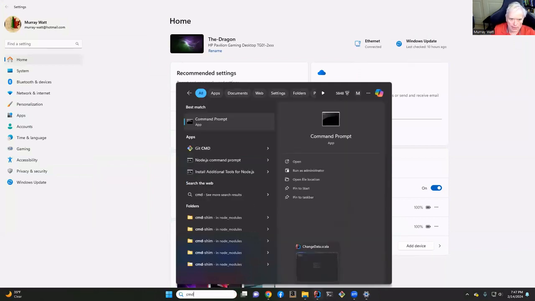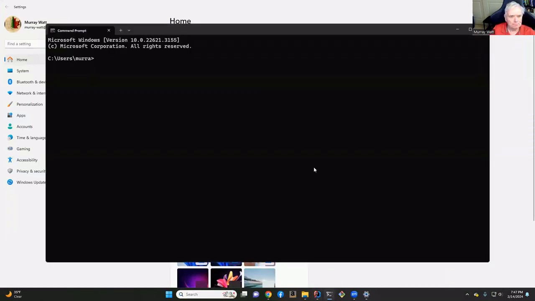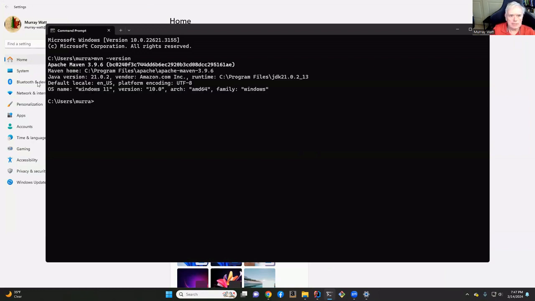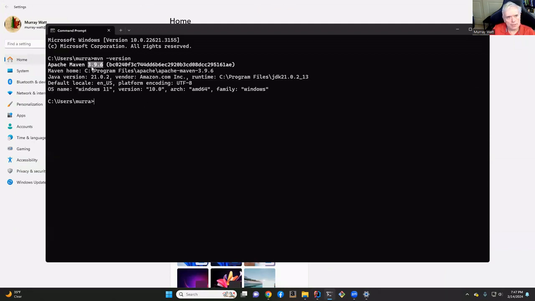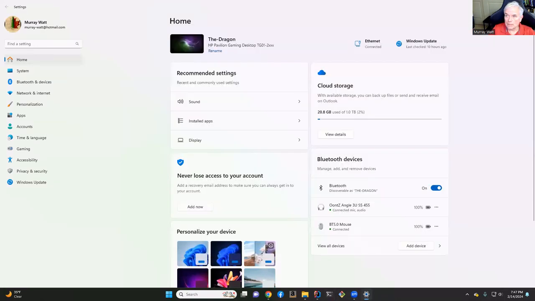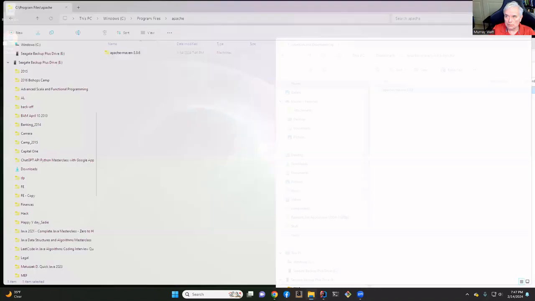Now I'll start that command prompt I promised. And we'll do mvn, which is the name of the Maven program, and version. And we'll see that it's hooked up to use our current Java version that we're using. It's on Windows 11 and 3.9.6. We'll just clean up this.